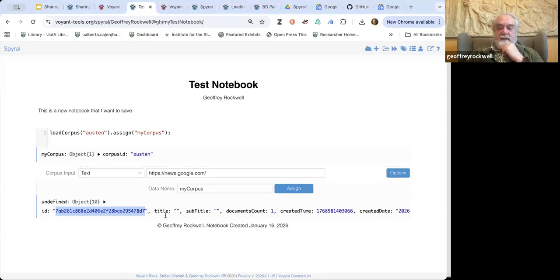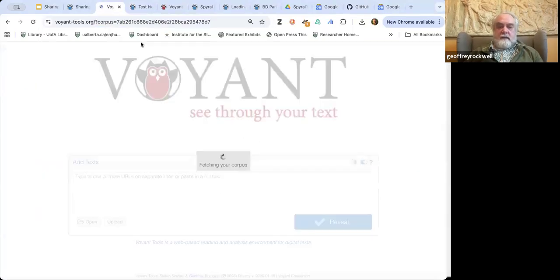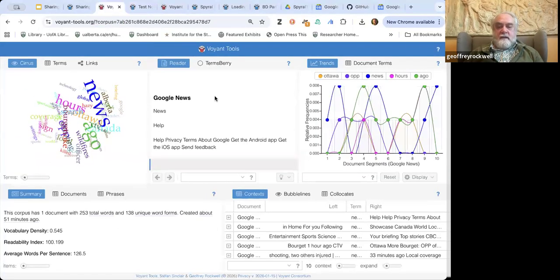So we've got the corpus ID. It has no title or subtitle. It tells me that there's only one document. It's not really a collection of documents, and it's got some other metadata. I can actually take this corpus ID here if I want to, and I can go to Voyant and paste it in, and now I can get the Voyant.